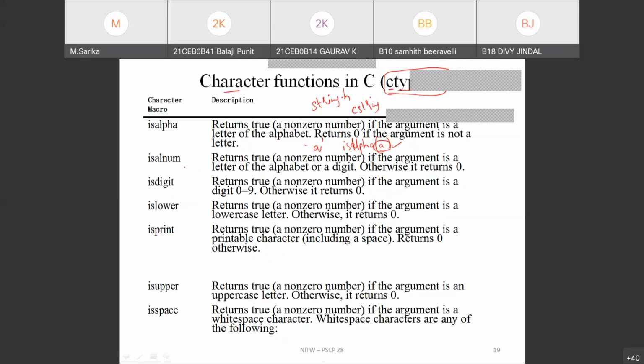There itself it is written. What is that? If the argument is a letter or a digit, that is alphanumeric. Alphanumeric is nothing but alphabets and numbers. If it finds either of them, it is going to return true, a non-zero number. Otherwise, it returns 0.